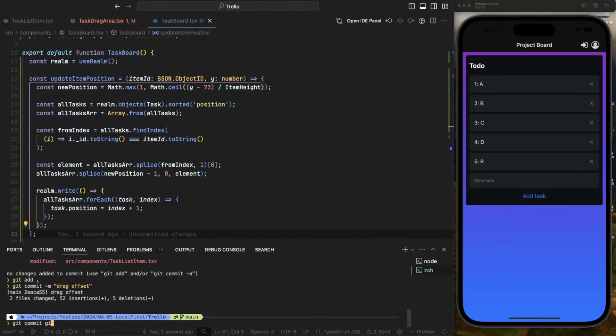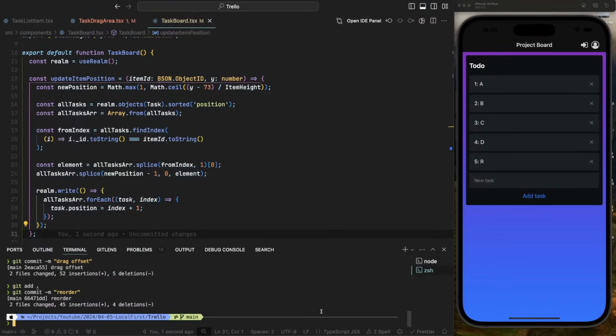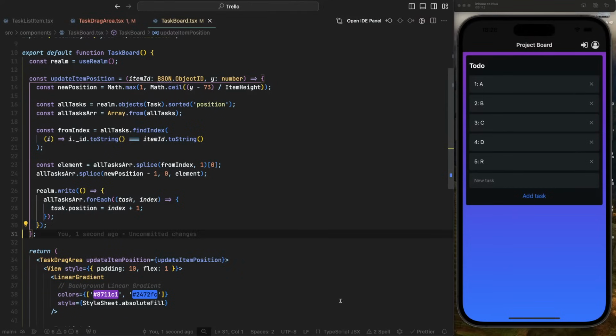So let me go ahead and do git add. Reorder. Perfect. Yay, thank you very much, Fulbright. That was a struggle. That was a struggle.